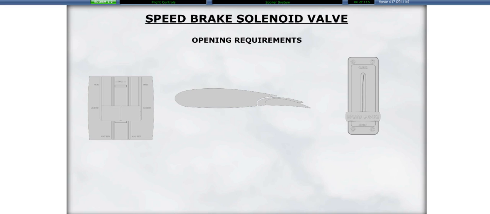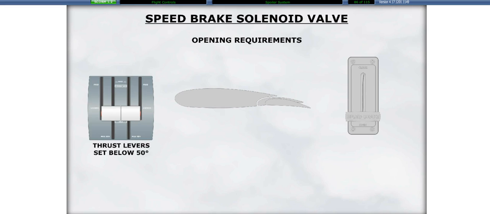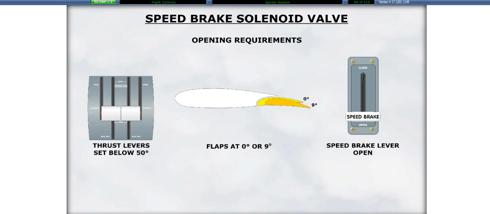The spoiler control unit will open the speed brake valve solenoid provided the thrust lever angle of both engines are set below 50 degrees, the flaps are at 0 degrees or 9 degrees, and the speed brake lever is in the open position.